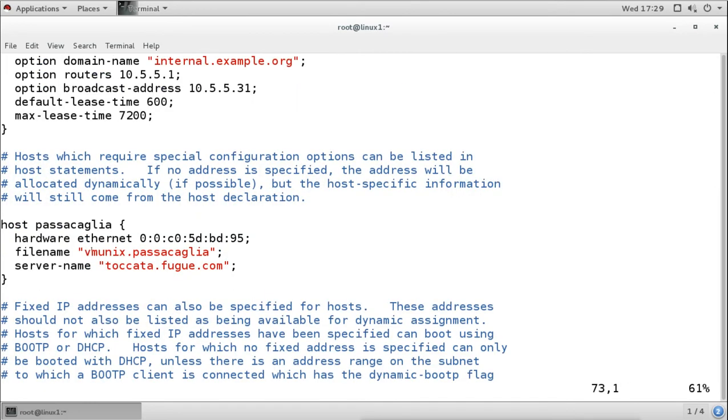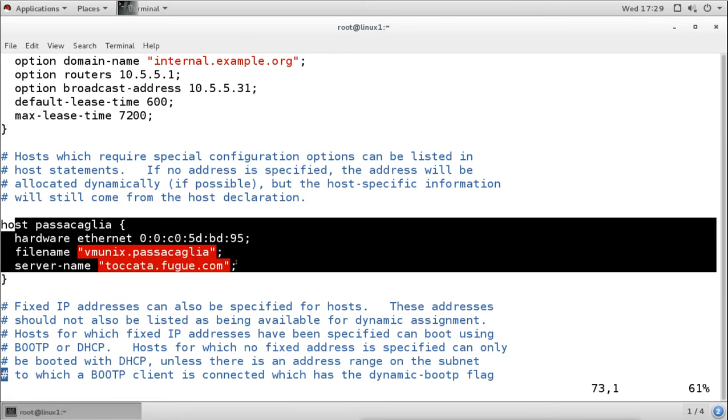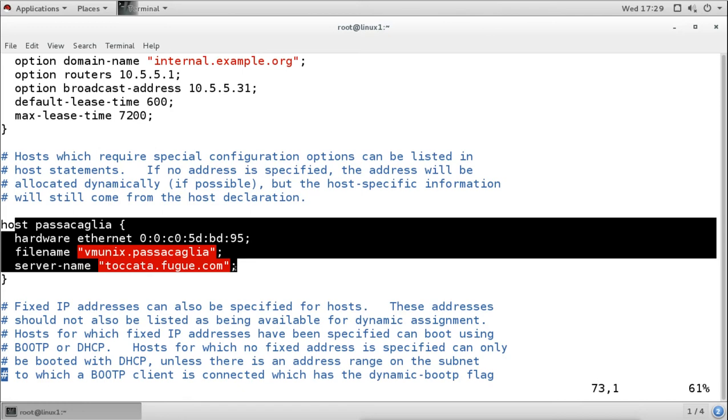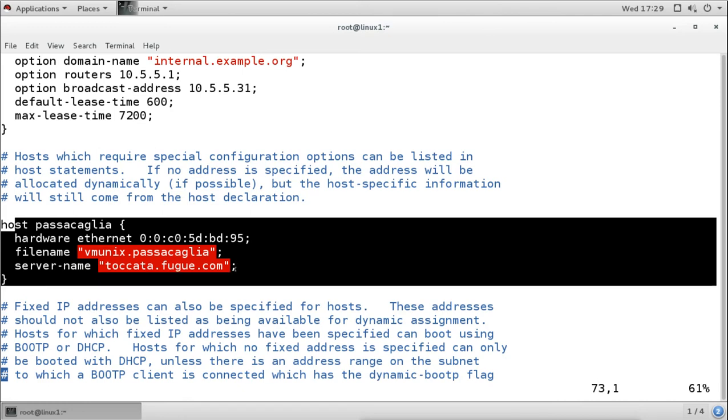Then it also says that hosts which require special configuration options can be listed in the host statements. If no addresses are specified, the address will be allocated dynamically if possible, but the host-specific information will still come from the host declaration. Sometimes we want to give a fixed IP address to some host. This is DHCP reservation. So if we want to allocate specific IP addresses to a specific host, then we can use this syntax.